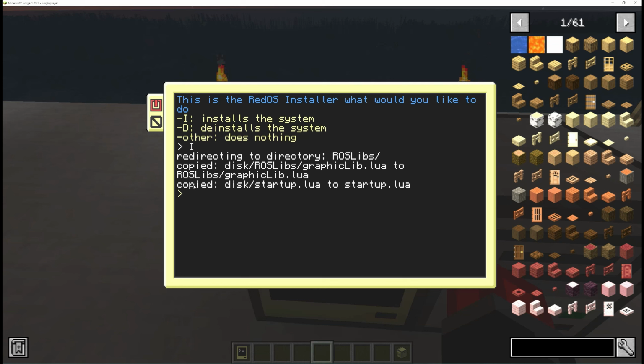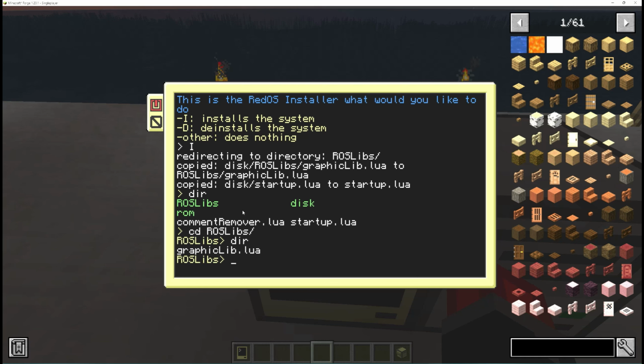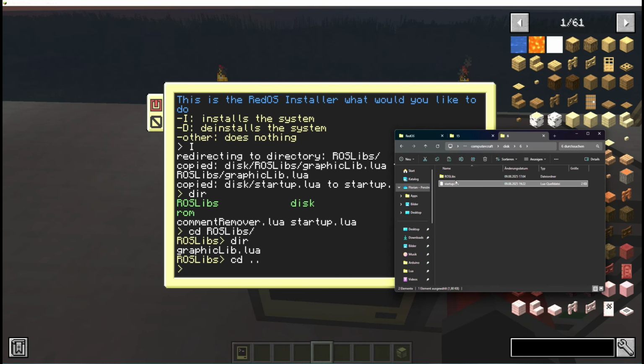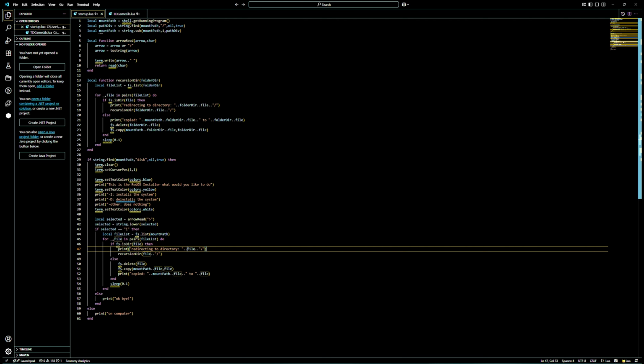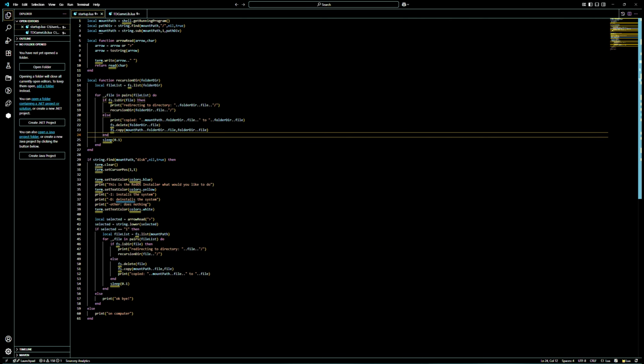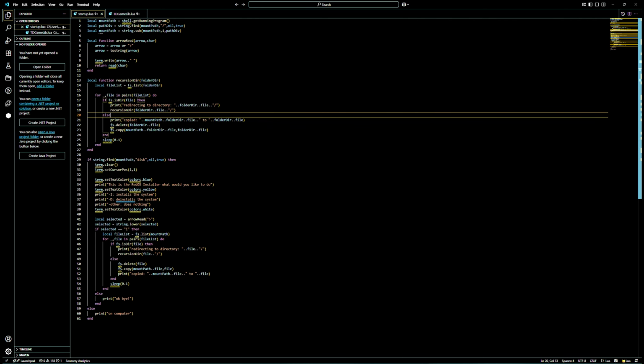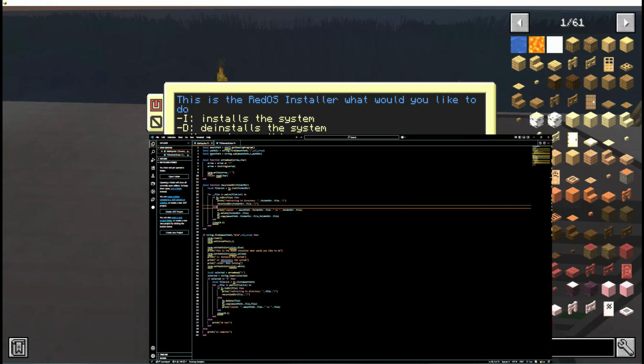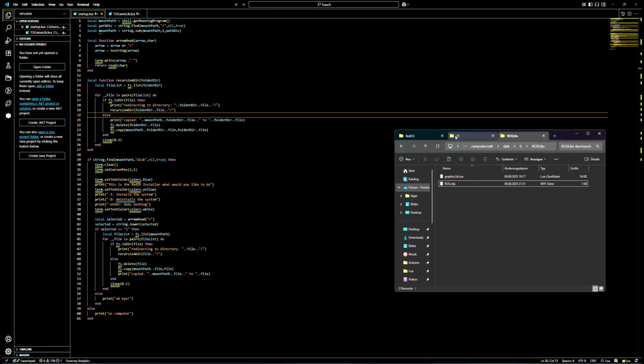Copied to, yes, it is there. Change directory to ROS libs, and it has the graphic library. Why is there no... What did you do to the NFP? Why is the NFP not there? That's weird. There should be an NFP in there. But it doesn't say anything about the NFP, nor did it copy it over. So what could have happened?